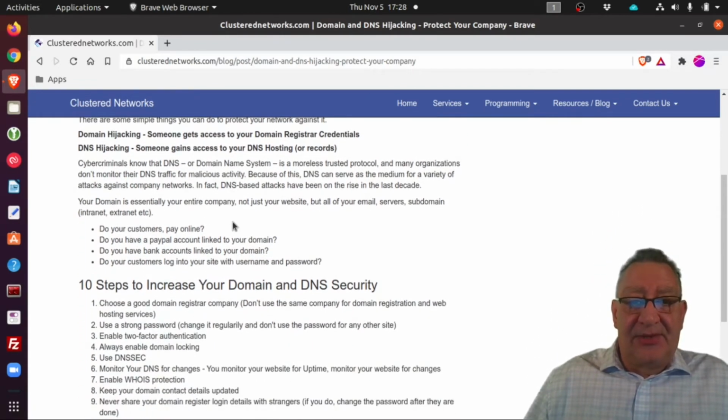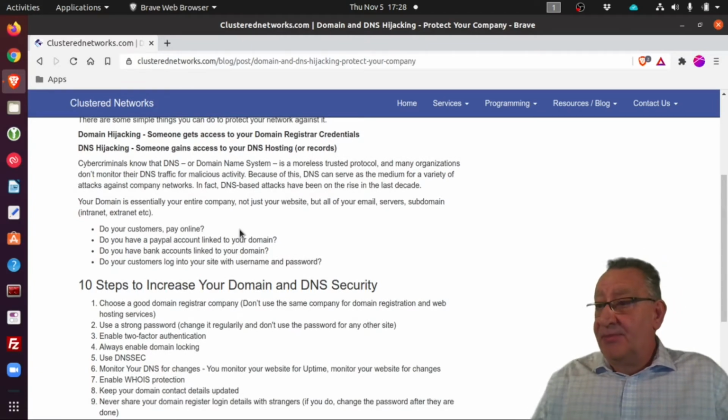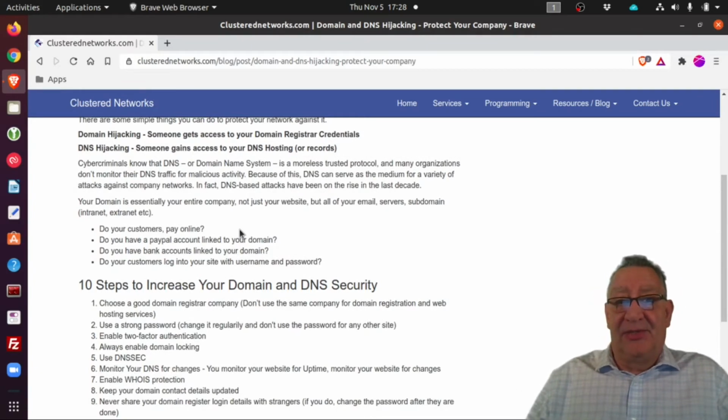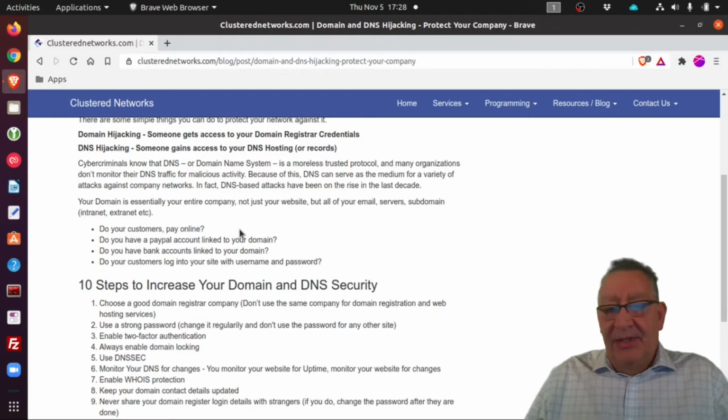Some things to think about is, do your customers pay online? Well, if they were being redirected to another site and paying someone else, that wouldn't be a good thing. Another thing, most bank accounts are linked to your domain. So it goes to accounts at yourcompany.com, an email address. Well, it could be redirected. Even your banking information, they could gain access to it. Another thing is a PayPal account.